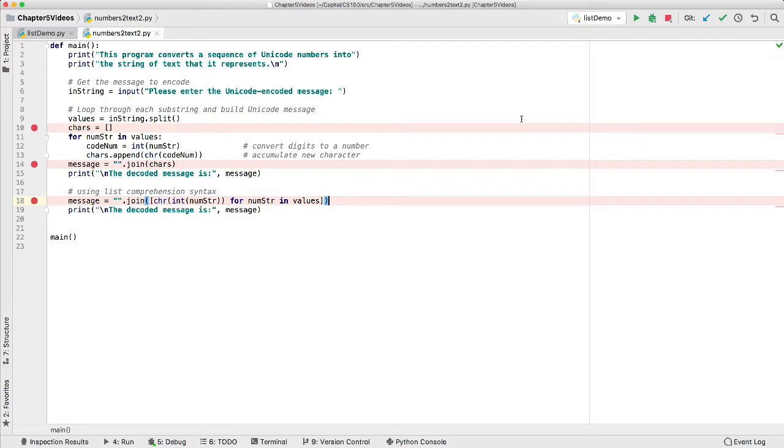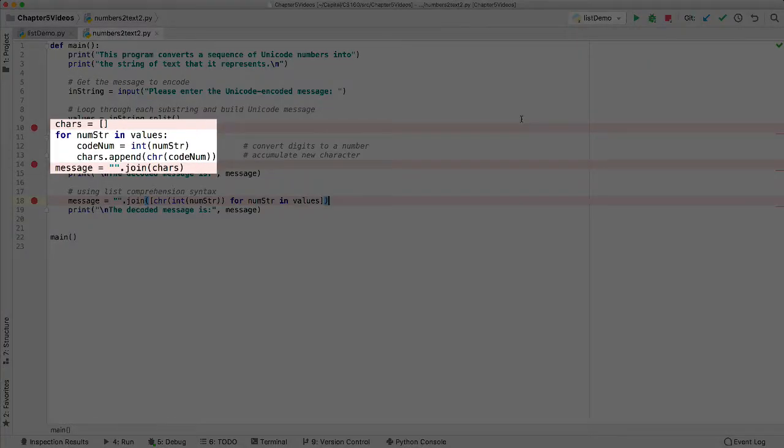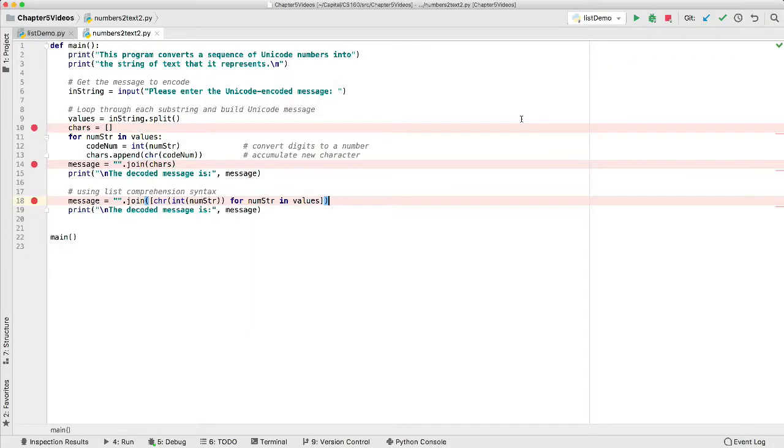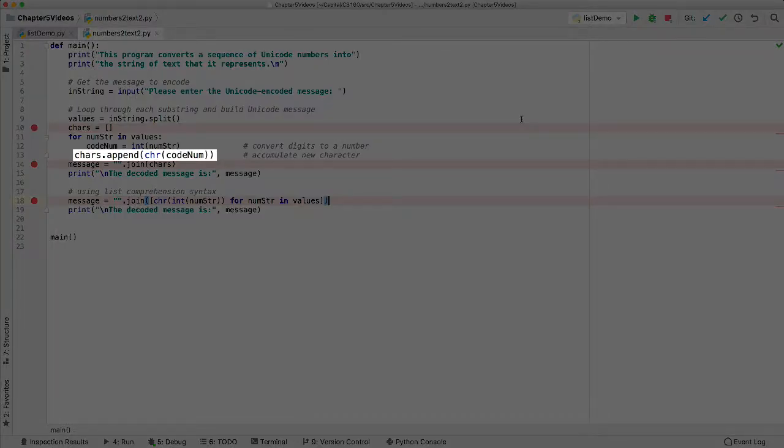We can now rewrite our Unicode decoder program in a more efficient way. Instead of using string concatenation as we did before, we will accumulate the letters as the elements of a list and then join them together. Just as we did before, we split the string of numbers so we have a list of strings. We then iterate over the list, convert each string to a number, and convert each number to its Unicode character and accumulate the characters in a list.